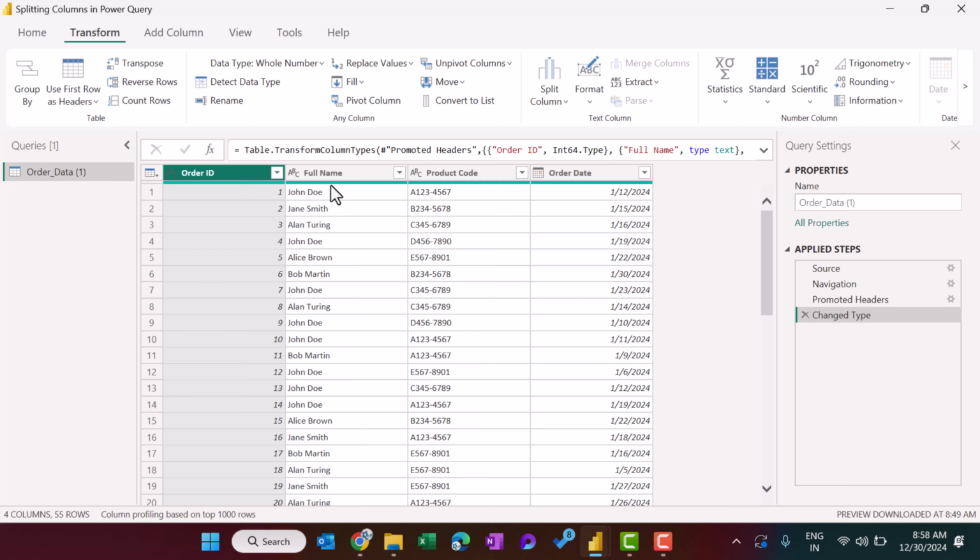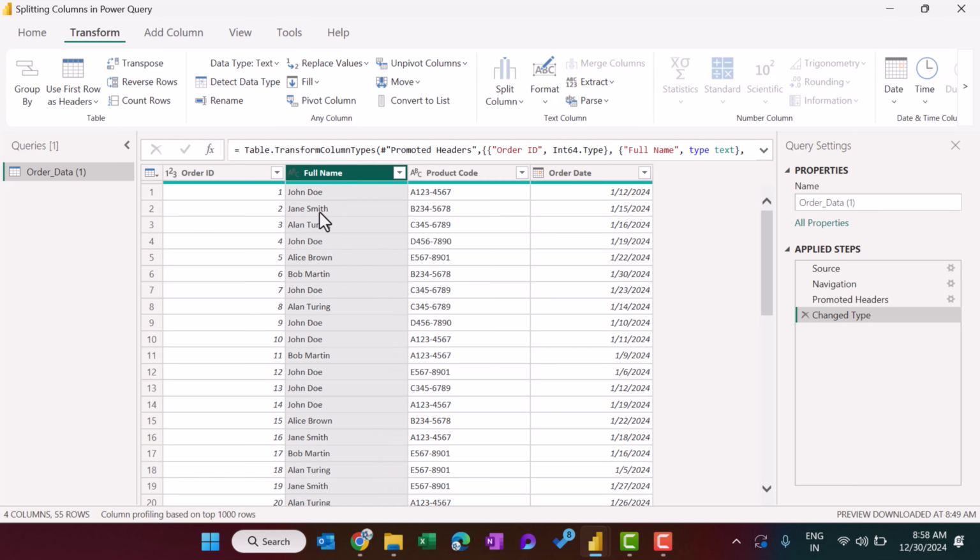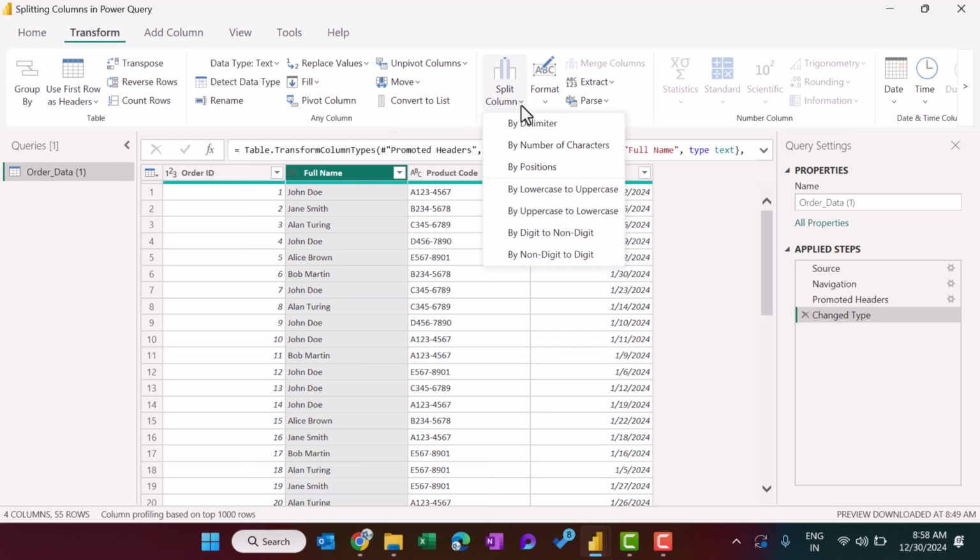Split column is used to convert one column into multiple columns on the basis of some criteria. So you can use this feature from the transform tab, and we have this split column here. Here we have a lot of options, so let me show you each and every option. The first one is by delimiter.